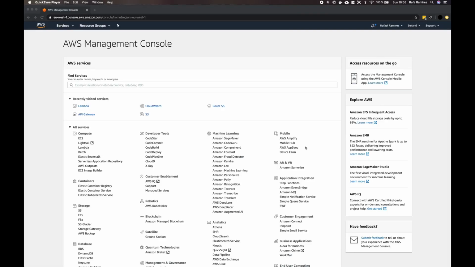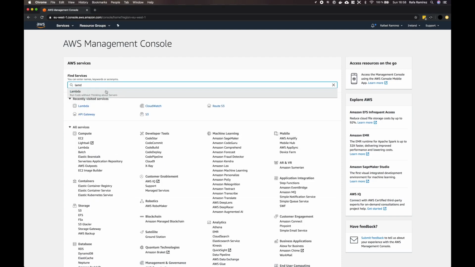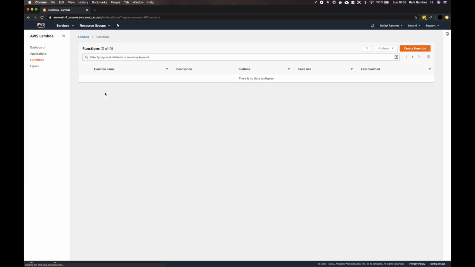Alright, so the first thing you're going to want to do is log into your AWS Management Console. Once you're there, you're either going to find Lambda under the recently visited services, or just type in Lambda under the Find Services input, and you're going to just click on it. Once that page loads, you're going to find yourself something similar to this.